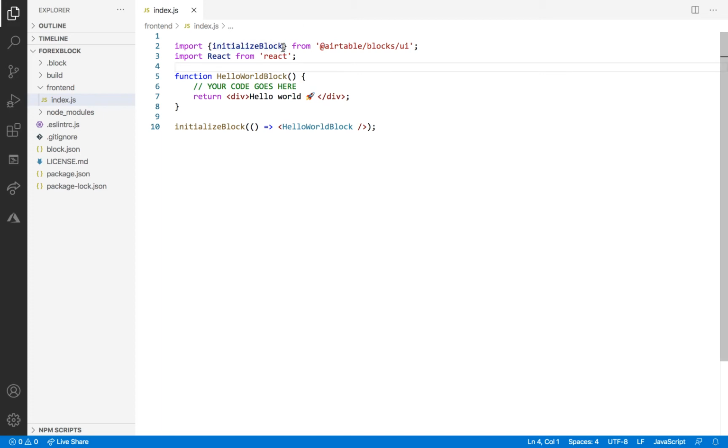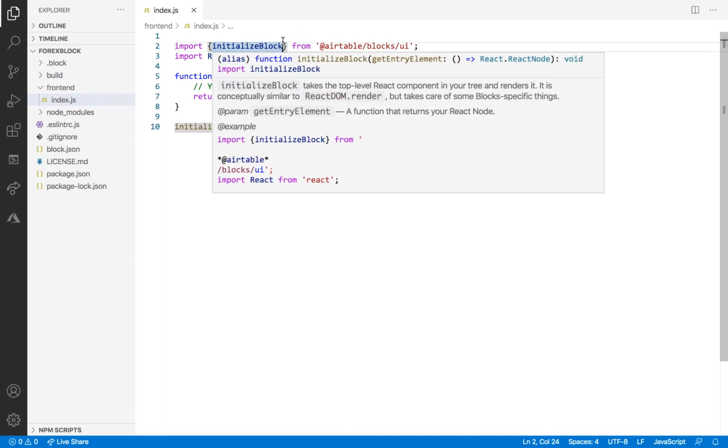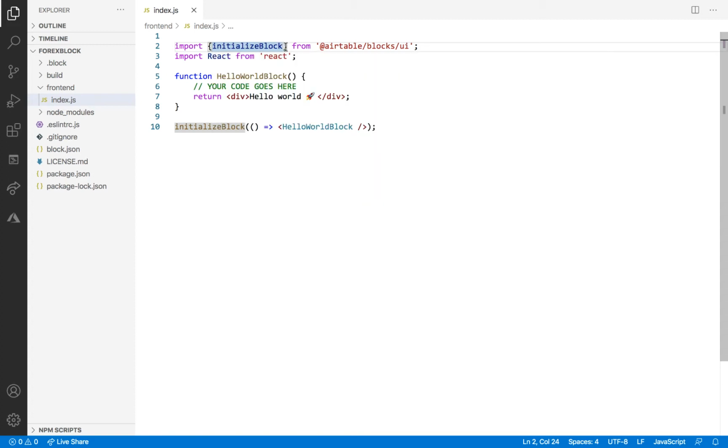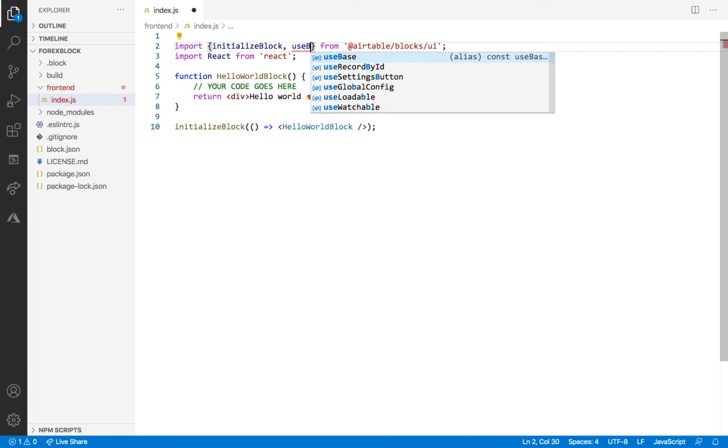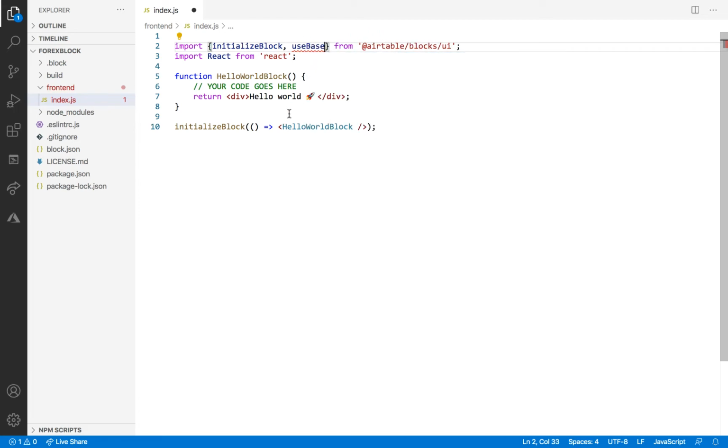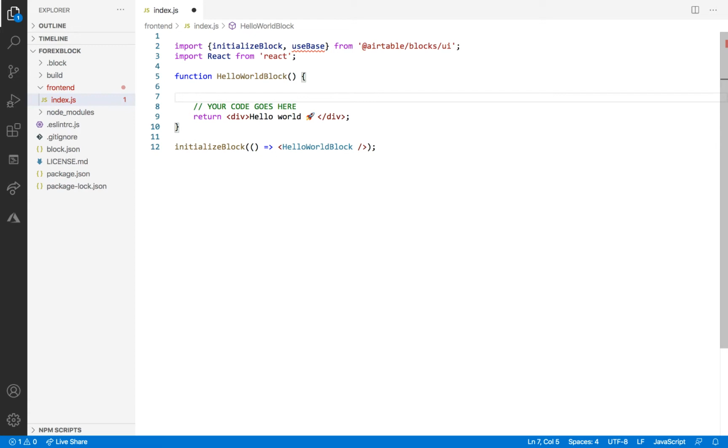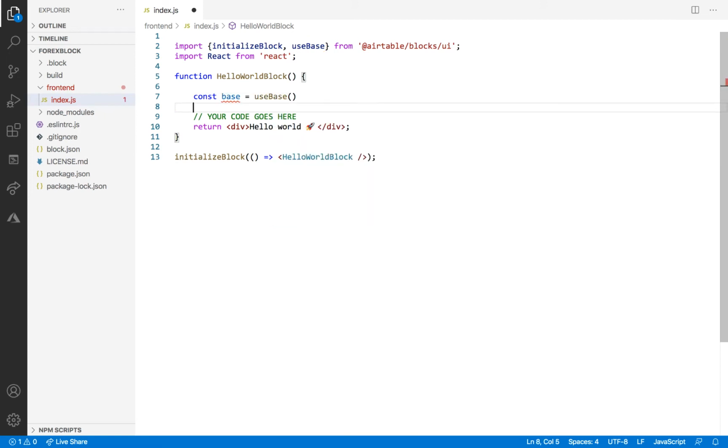First, we begin with fetching the base, all the data of the base. So, how do we do that? We do that by using the useBase hook. So, let's import the useBase hook. Once we import the useBase hook, let's apply it here. Constant base equals useBase.